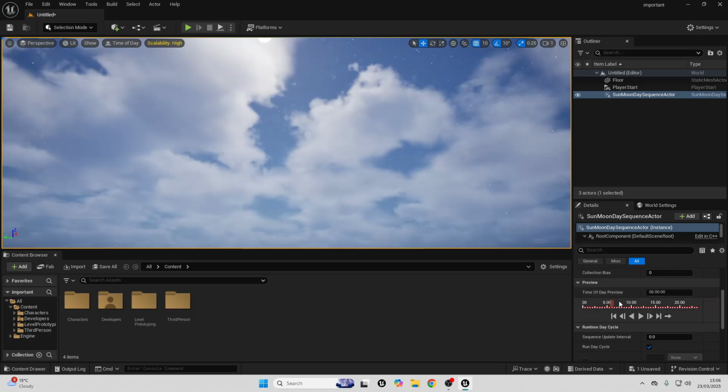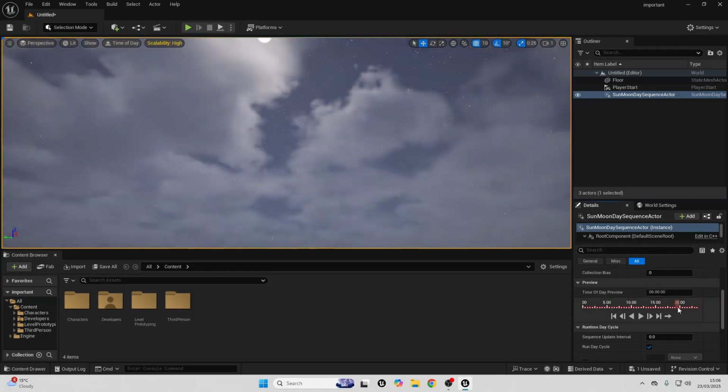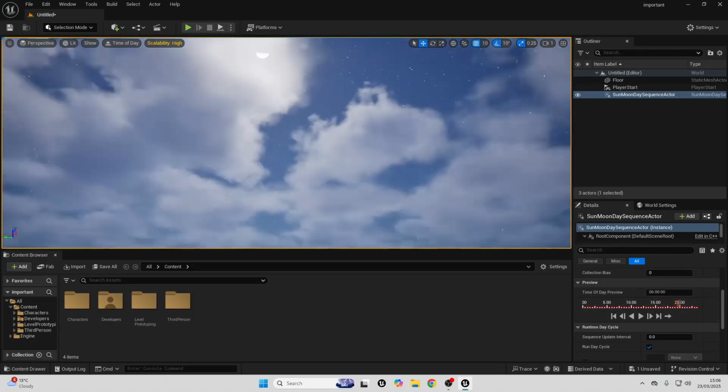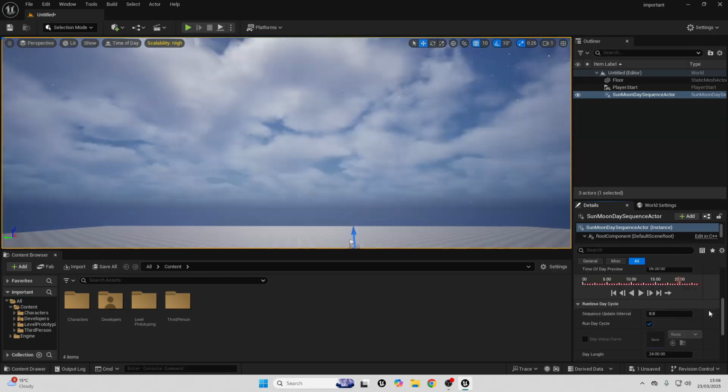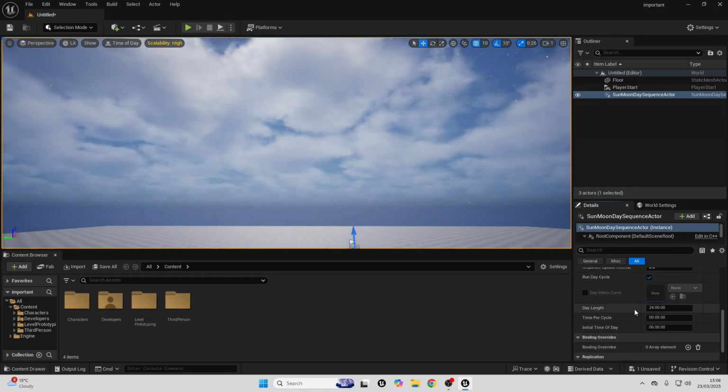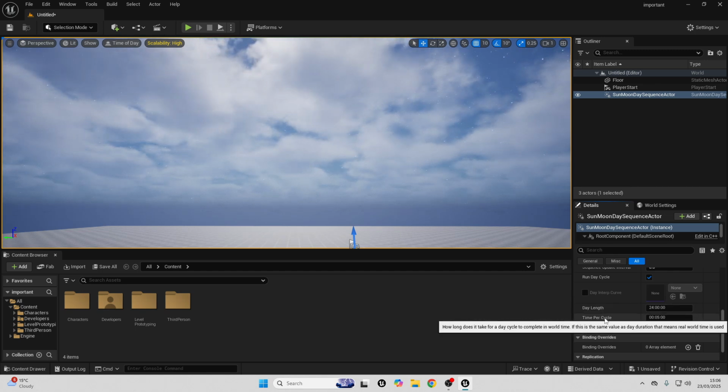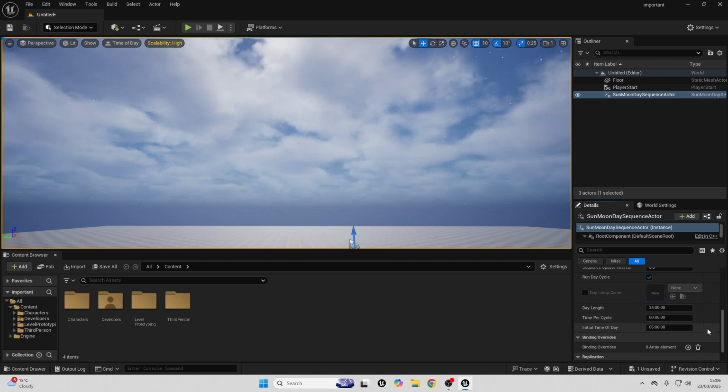So right now it's 6 AM, but I can change this to like 8 PM, and this represents how my level is going to look at 8 PM. If I scroll down, right now the day length is set to 24 hours, so that basically means it's going to loop through the whole day, and this time per cycle basically represents how long it's going to take to go through the whole day.